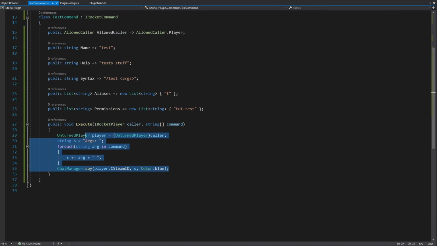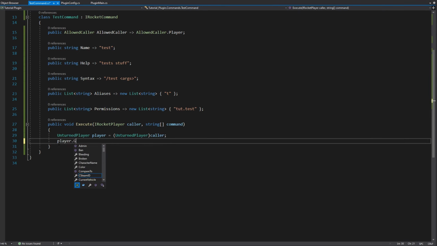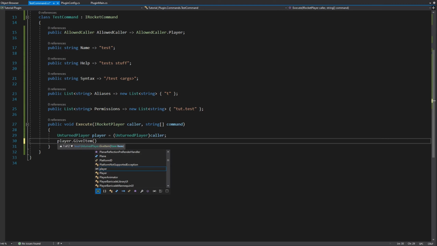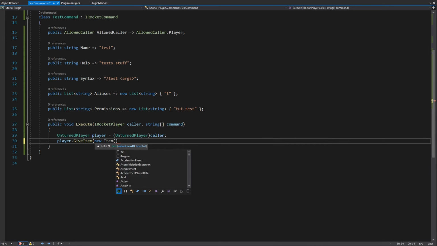So let's try to give someone an object, or an item. So let's take the player, we're going to say player.GiveItem. So we can make a new item. We can give, okay, so we can give item, make a new item. It asks for an ID, and I'm not really sure what bool full does, to be honest. I assume that means like if it's brand new, so we're just gonna put true.